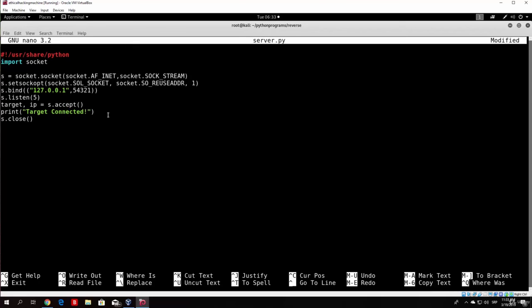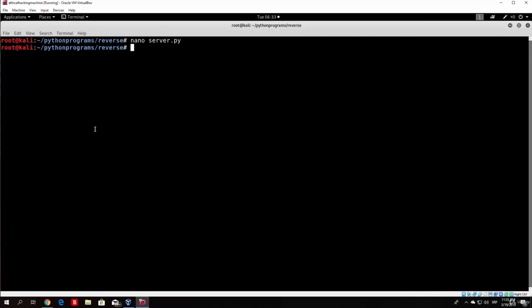One thing I want to specify right here is, when it starts to listen, I want to print "listening for incoming connections". So we print once it listens, and then we will try to connect with our other terminal, and if it connects successfully, it will print target connected, and then it will close the connection. So let us save this, Control O, enter, and then Control X.